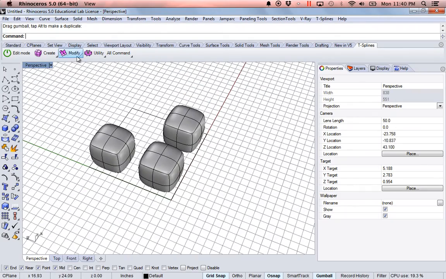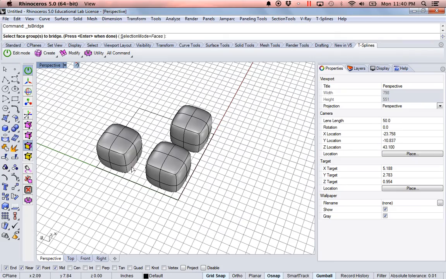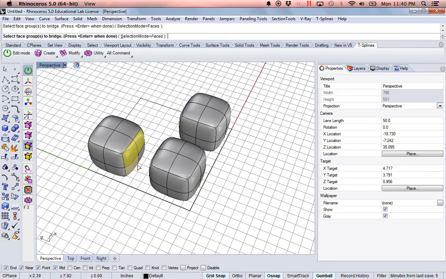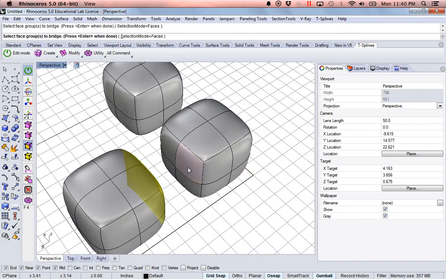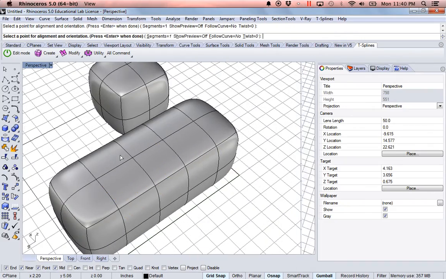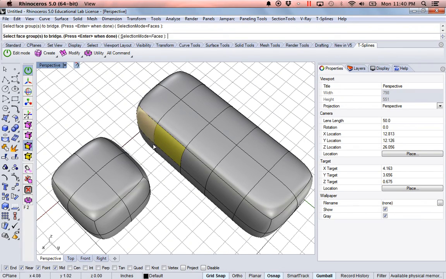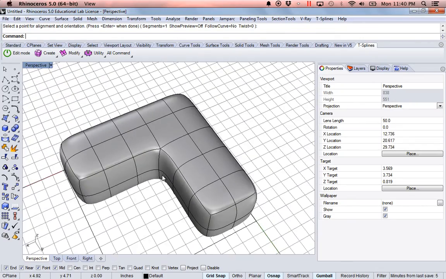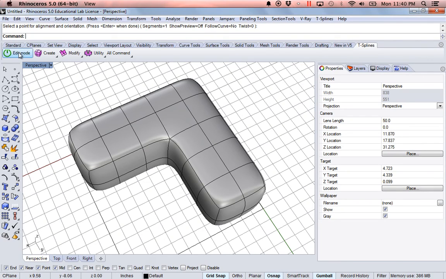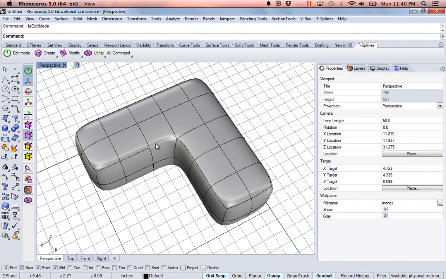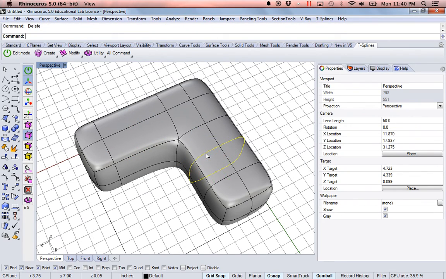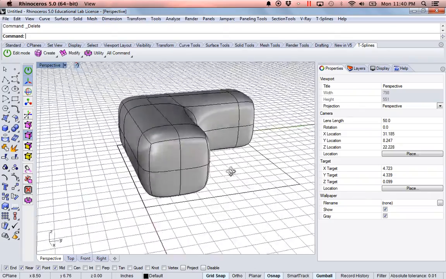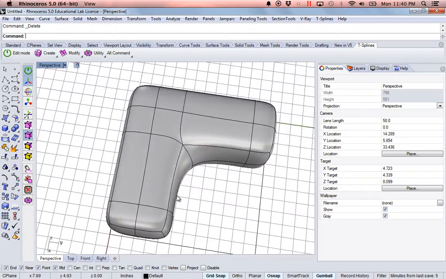Now what I want to do is use the bridge command to bridge this T-spline object with this T-spline object, and do the same thing over here. And I want to get rid of a couple of these extra lines that I'm really not going to need. Get rid of that one. Get rid of that one. So this gives us a pretty good starting point.